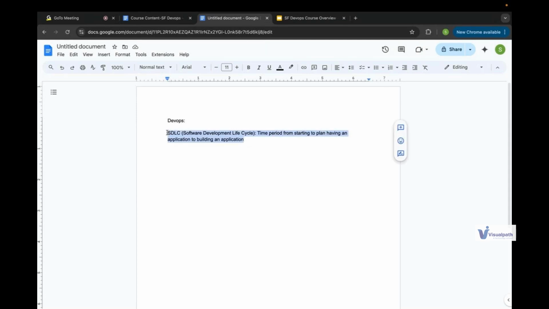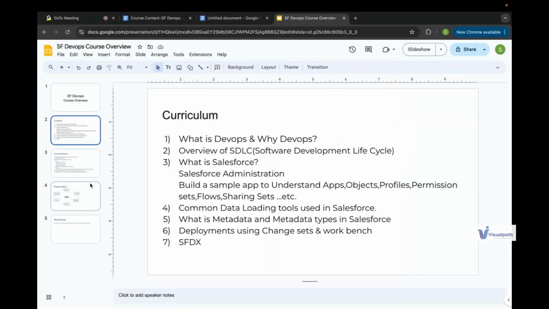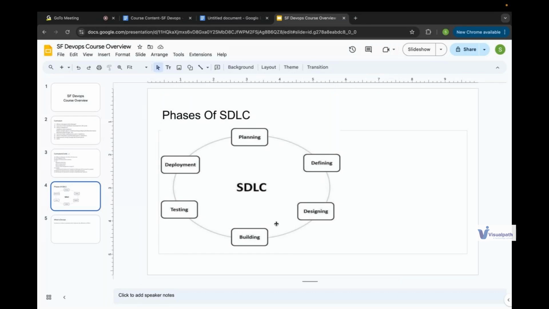So there will be different phases involved in the process of building this application, which can be called the software development lifecycle. The different phases involved in the process of building an application are these six phases which you are seeing on the screen. The initial phase will be the planning phase, where the business or company plans to have an application in order to run their business. That's what happens in the planning phase.